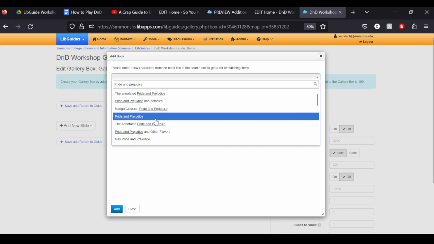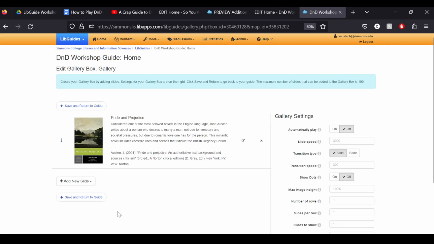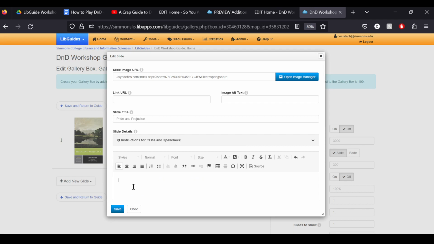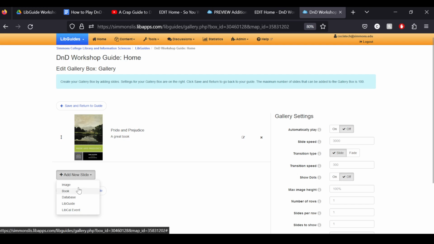So let's do Pride and Prejudice. I'm going to click add. I don't want that description. I didn't write that. So I'm going to get rid of it. And I'm going to type my own description. A great book. I'm going to click save. So that's one slide. And then if you want to do another one, there you go.